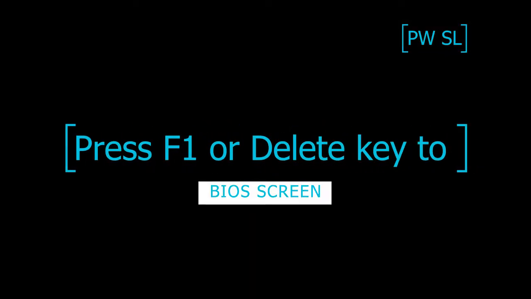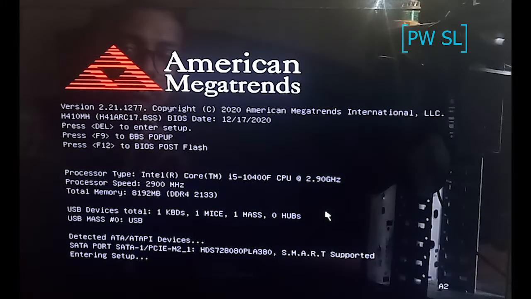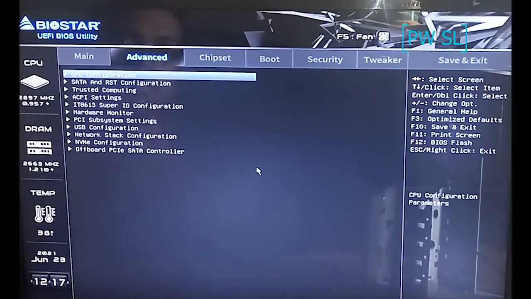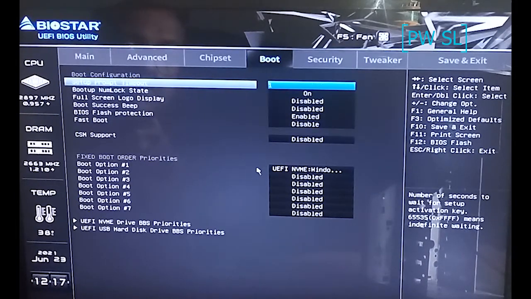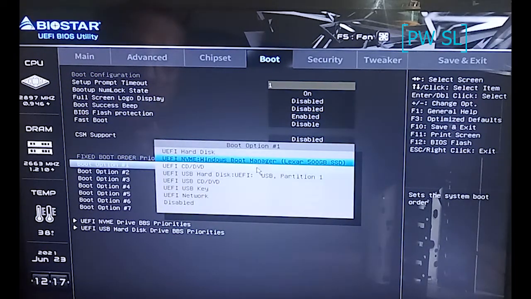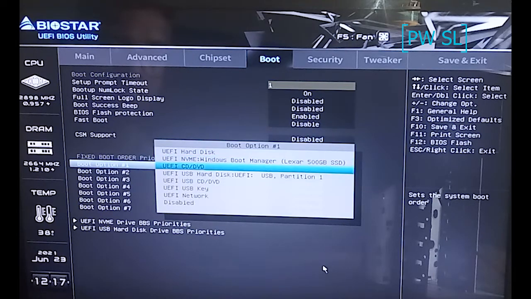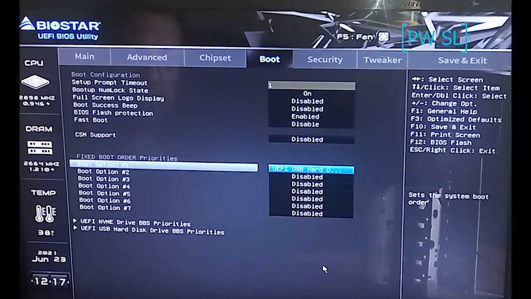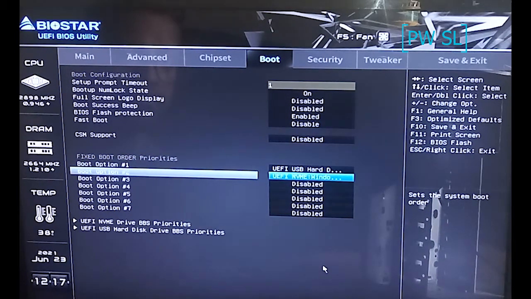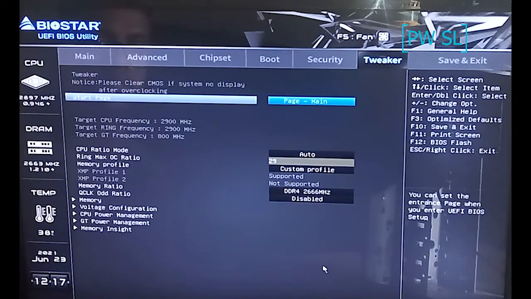Now you need to enter the BIOS screen. This is my BIOS screen. So I enter the BIOS and go to the boot menu and select the boot order. First boot drive is my USB stick. The second one is my SSD. Then you can save and exit on that menu.